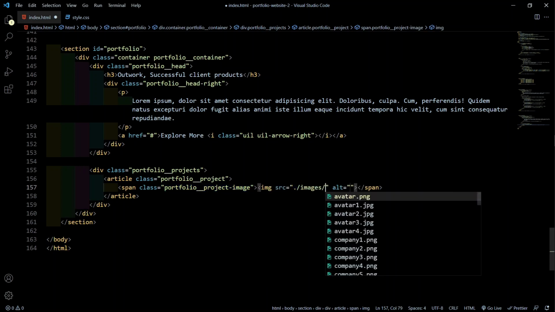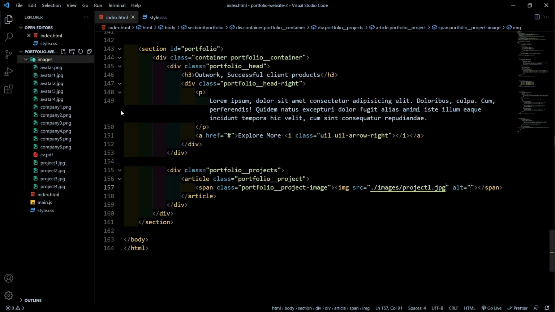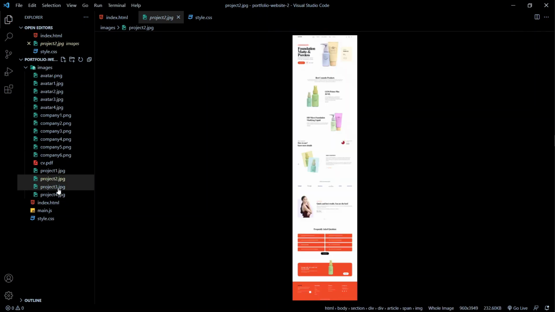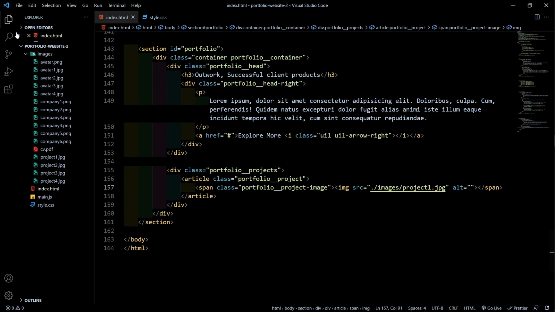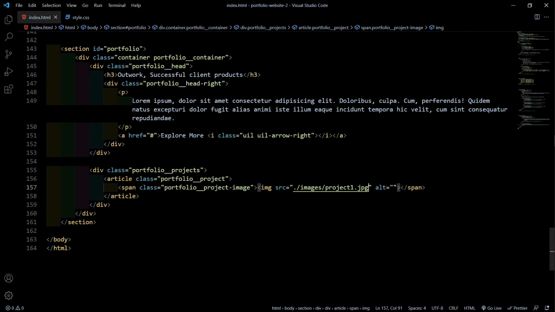So let's go into our images folder, and this is going to be project 1. Let me quickly show you that. So we have project 1, which is this. We have 2, 3, and then 4. Okay, so these are our projects, our project images. So that is project 1. I'm not going to use an alt. All right, so that is the first one.